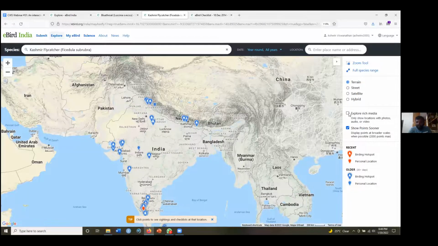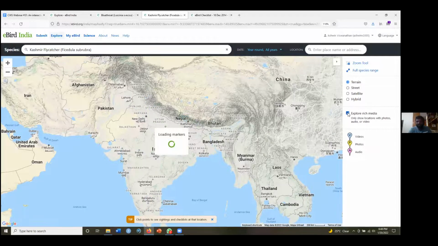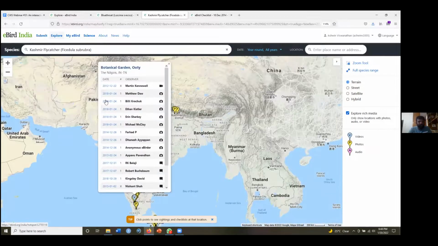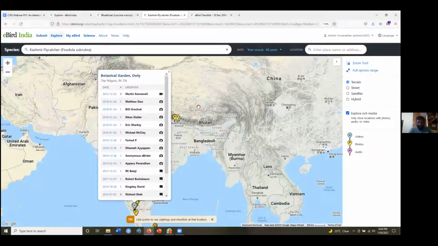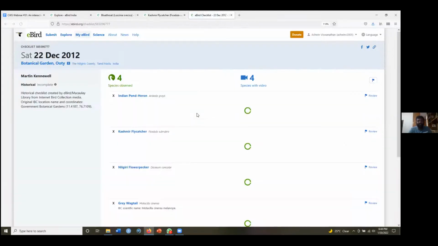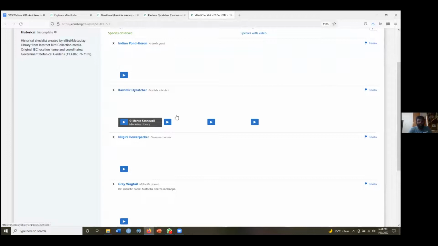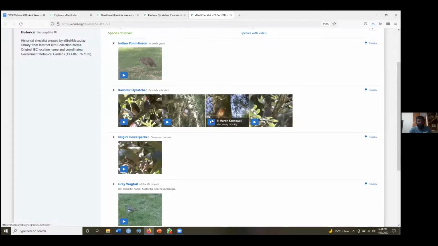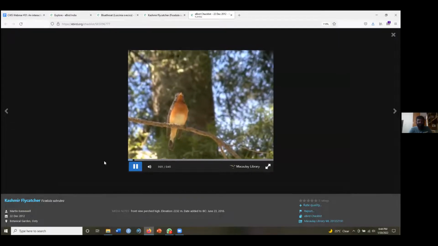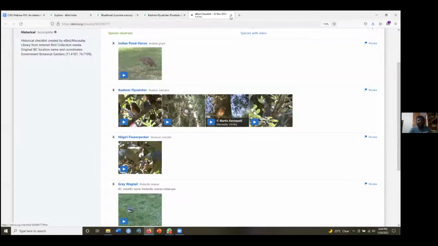Now you can also look at only observations that have photographs. You see, all of these have photographs or audio. If you see this purple sign, it's audio, and also some with video. Then you can just go to those and click on them and look at it. Everything will open as a checklist. So here we have a video of a lovely male Kashmir flycatcher. See? So then you can look at it. People taking photos. Anyway, I won't spend time on this.